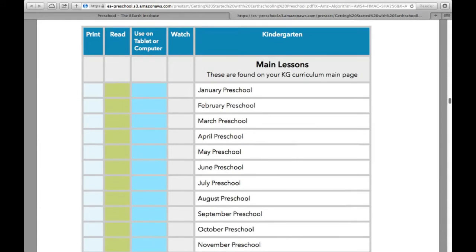These charts are very useful. They can be used for planning, or they can be used for record keeping. Or you can print out 2 sets of charts and use them for both. I love keeping records and I love planning, and so I always print out 2 of these charts. And one of the charts I use for planning, and so I'll mark off if I've printed it, or if I plan on using it on the tablet or computer instead, I'll mark an X in one of these boxes. And if I've read it or looked through it, I'll also mark it.